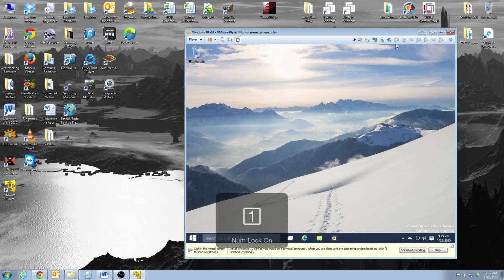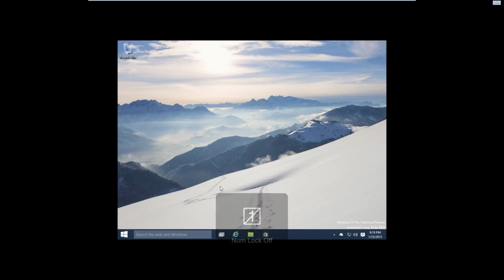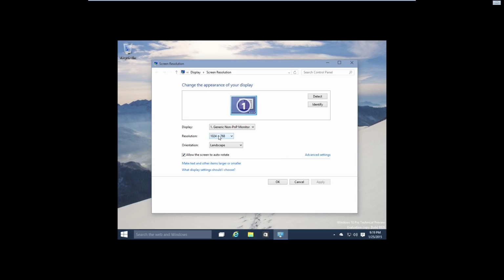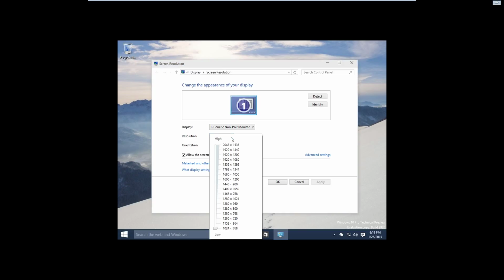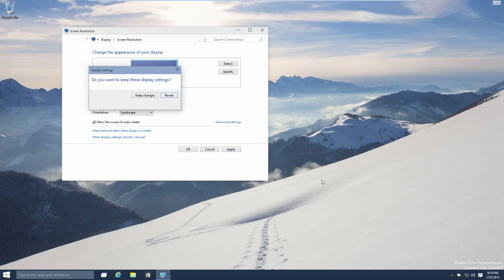Up at the top you've got your toolbar, which is a little bit different than what you're used to seeing in Windows. If we click that and hit full screen, that's going to pop the virtual machine out to full screen, but you'll notice the Windows screen did not change, because the screen resolution is set for whatever the original resolution of the virtual machine was, which looks like 1024 by 768. Right now I'm working on a 1920 by 1080 monitor, so let's set it for that and hit apply. Look at that, we have a nice full screen.